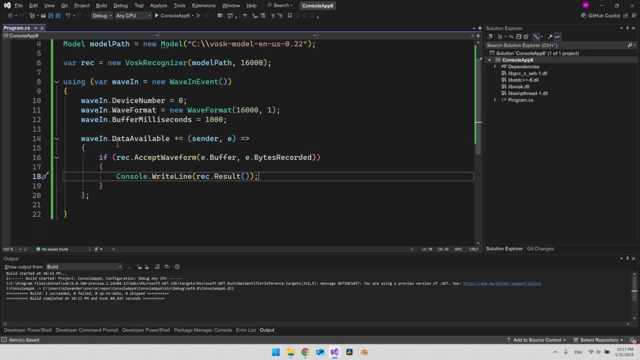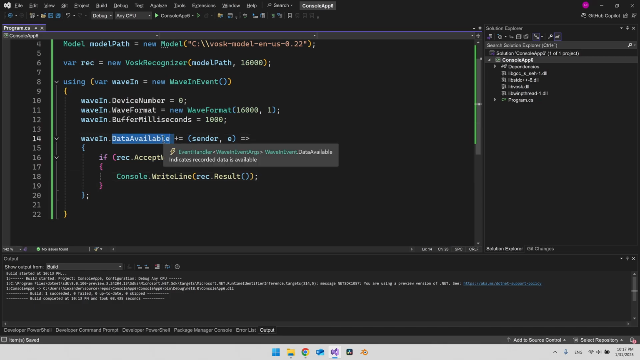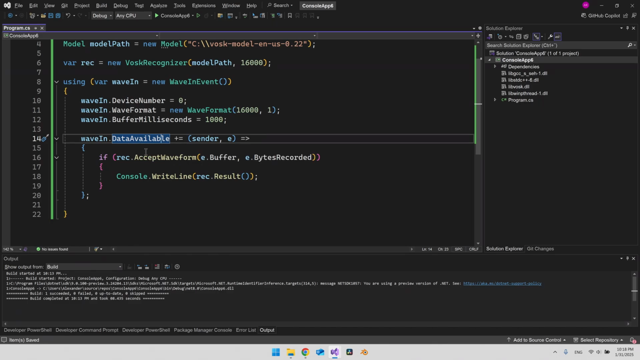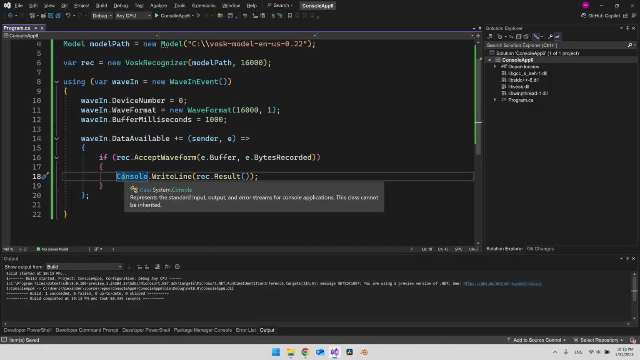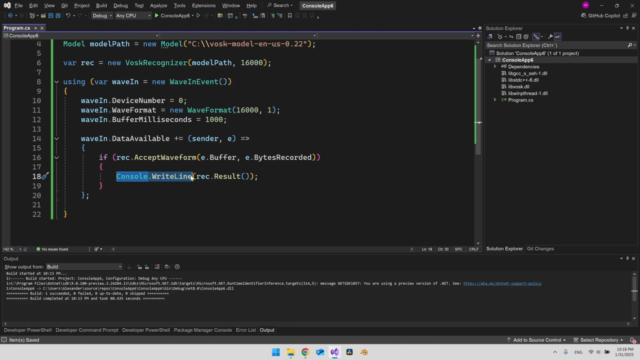So the next thing is this data available. And it is actually just an event handler that will look at if there is any speech. And when there is, you just say that it can write a new line with the result that it has heard and translated in the model. And then the final thing we have to do is just to say start recording.